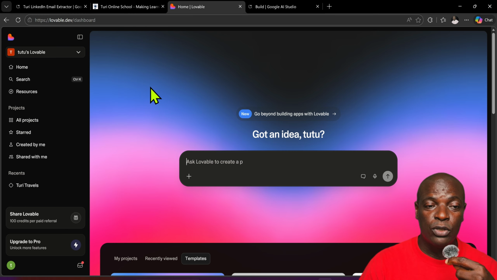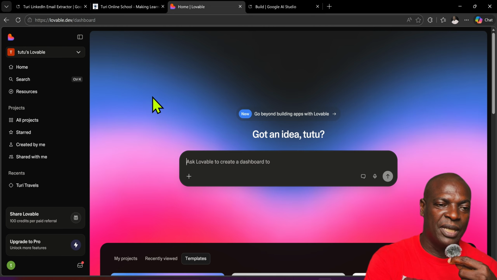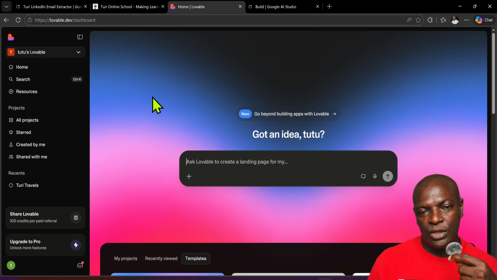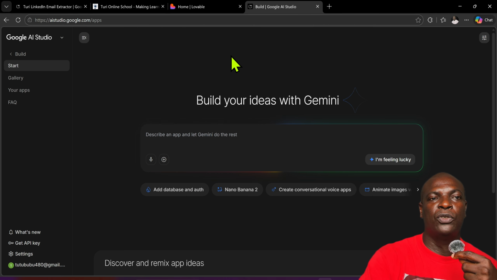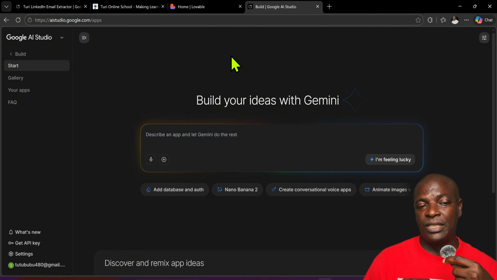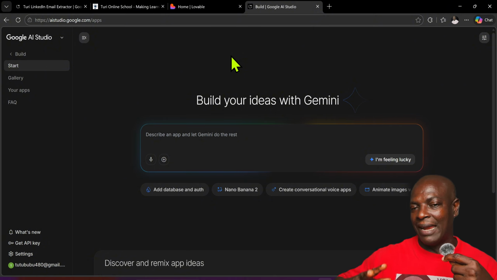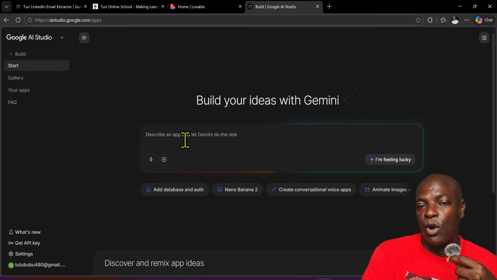It's very good, but it works on a credit basis. So if you want to do some editing and customizations, it will ask you to buy some credits. So for a start, we recommend you use just the totally free one, which is Google AI Studio. There are several, but some of them are advanced.